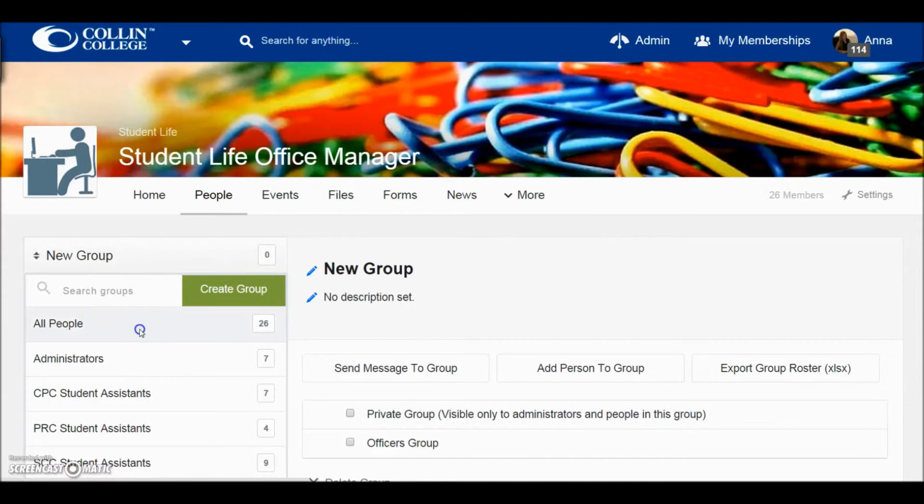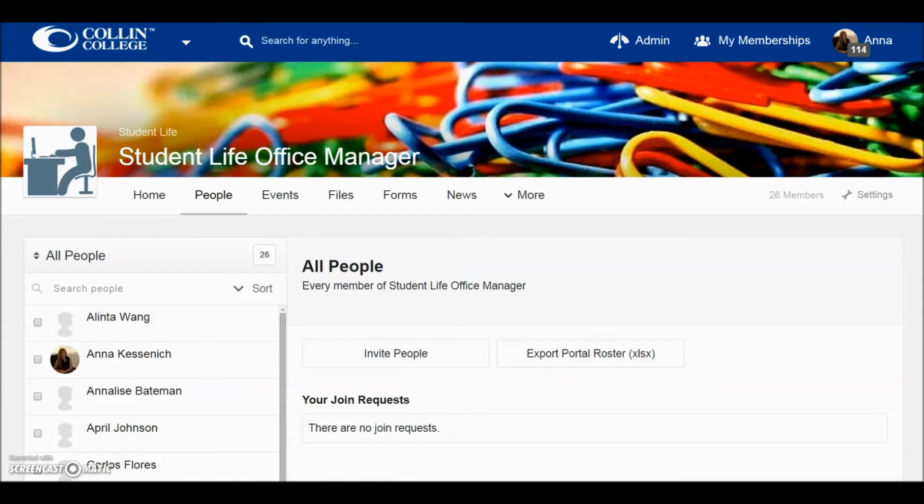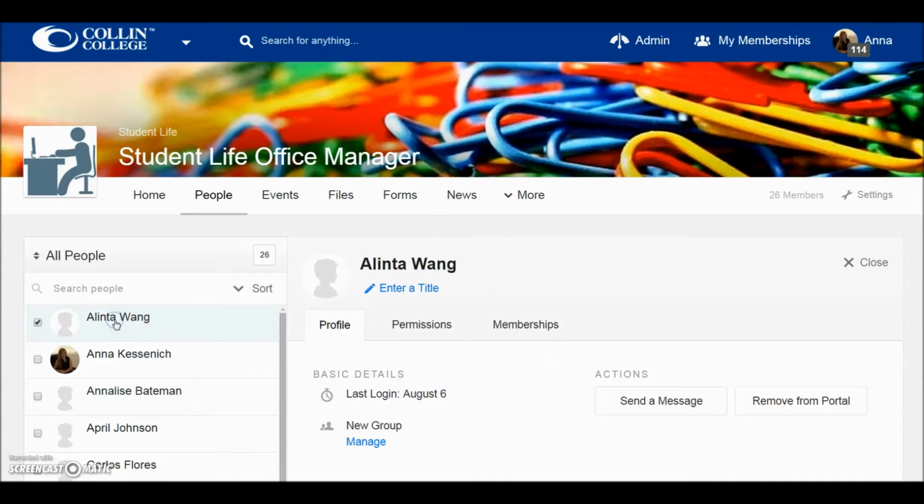Okay, so let's go back to all people within your organization, and then in order to actually see what group an individual is in, you can click on their name and you'll see that that individual is added to that group. You can add people to more than one group or no group. So then you can go ahead and click on Manage to add them to a different group. This is exactly how an administrator makes somebody else an administrator, just by clicking Manage and clicking Administrators.